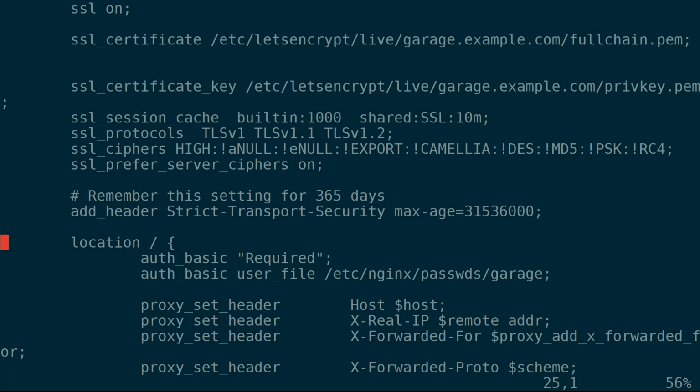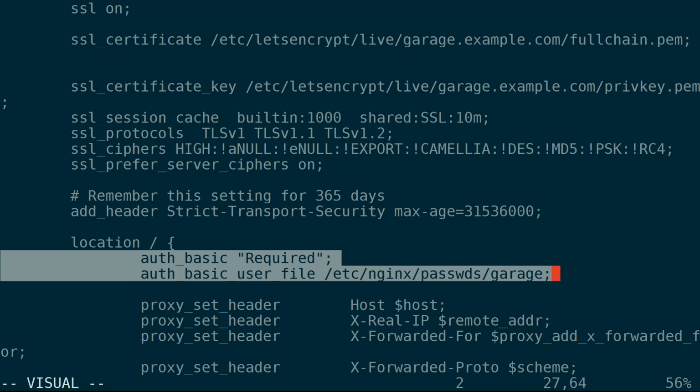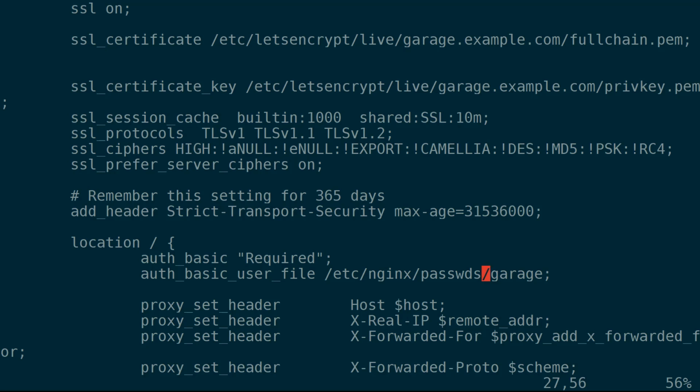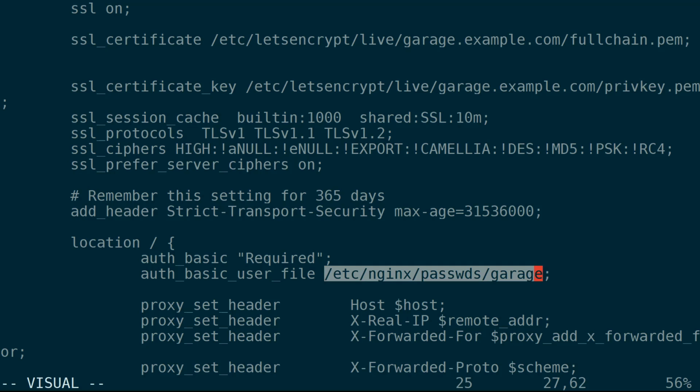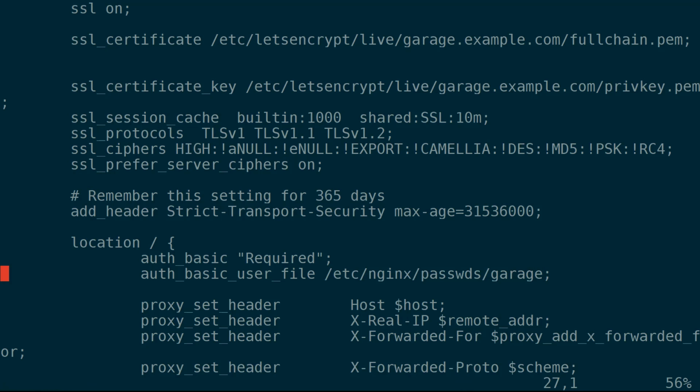And then any location under /, which is basically everything. Here we set up the authentication that we did before. So this is the password. This is the auth_basic. This is just a little bit of text that pops up in the browser. It's not that important. Just generally you have to have it there and fill it with something. Then here we have the path to that password file we built before.